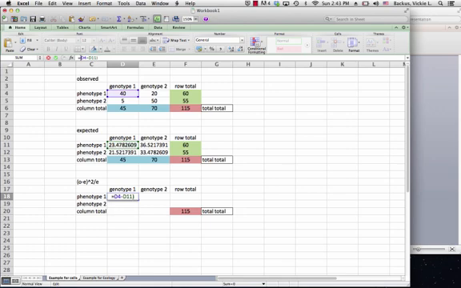Again, put my parentheses around that. I'm going to square that quantity, and then I'm going to divide by the expected value, and I get a number. Now this time, I actually can drag and fill. So I'm going to drag down here, and then highlight these two, and fill. And I want to verify that I've done this correctly.